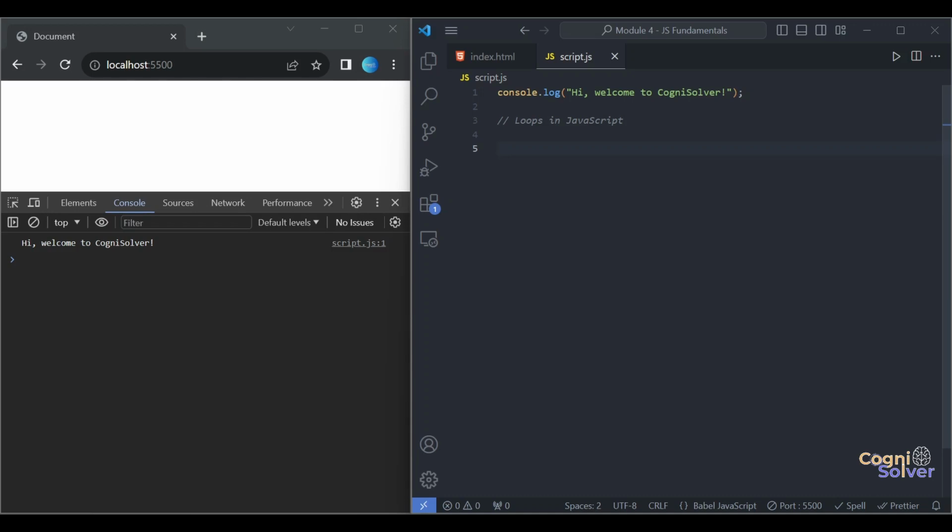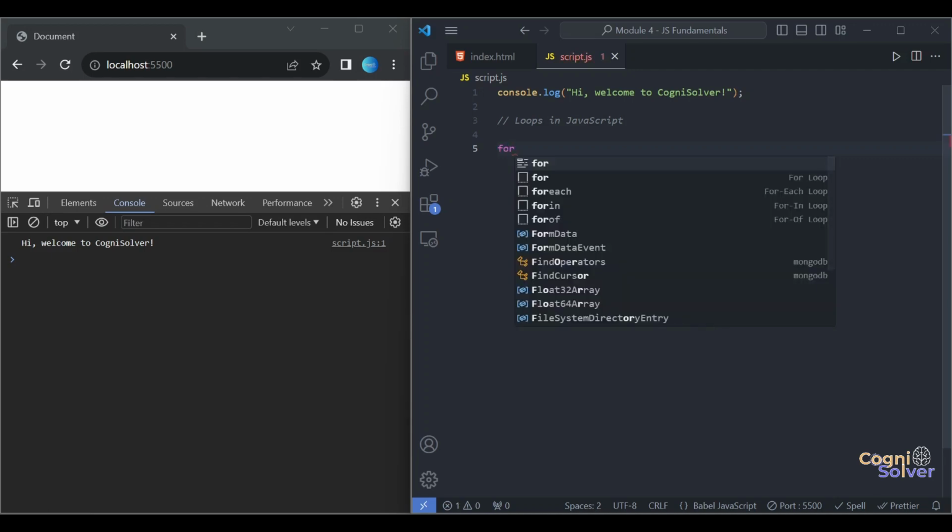So the for loop is widely used for iterating over a range of values. It consists of three parts: initialization, condition, and iteration. So let me just write the code for you, so it will be easy to understand. So its syntax is quite simple.